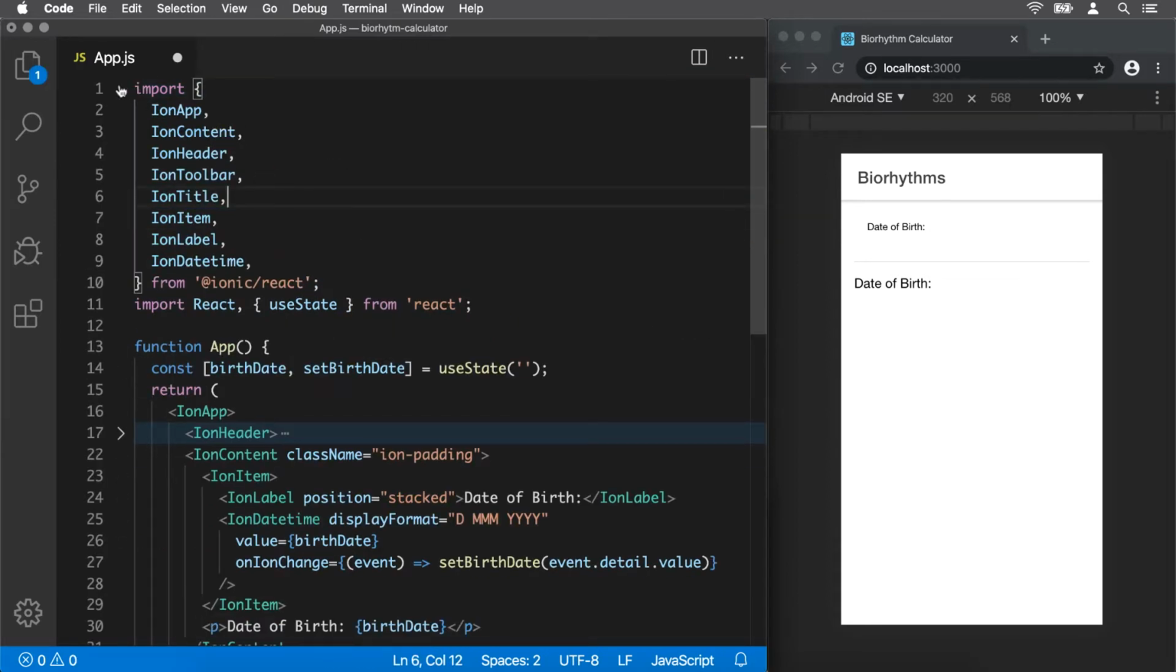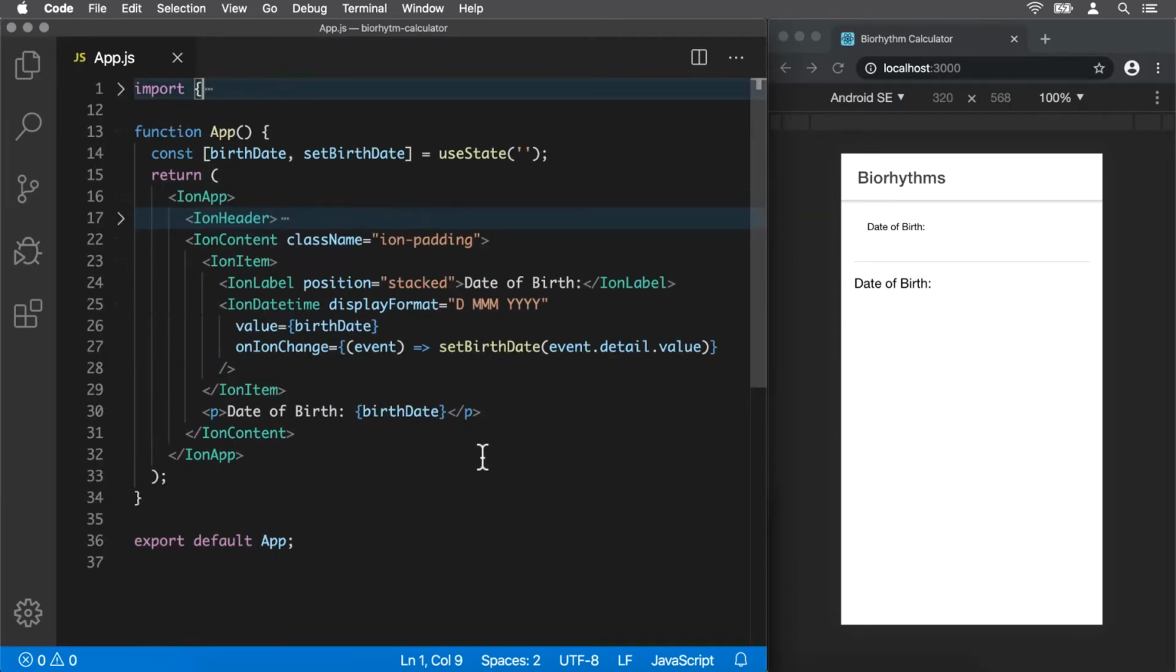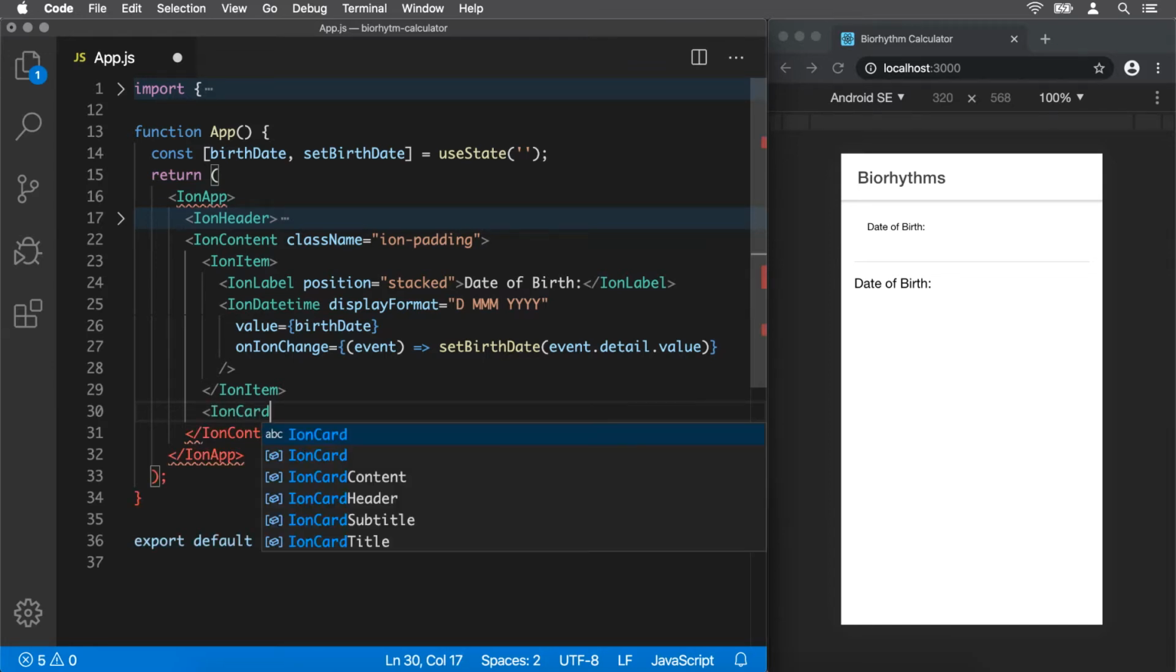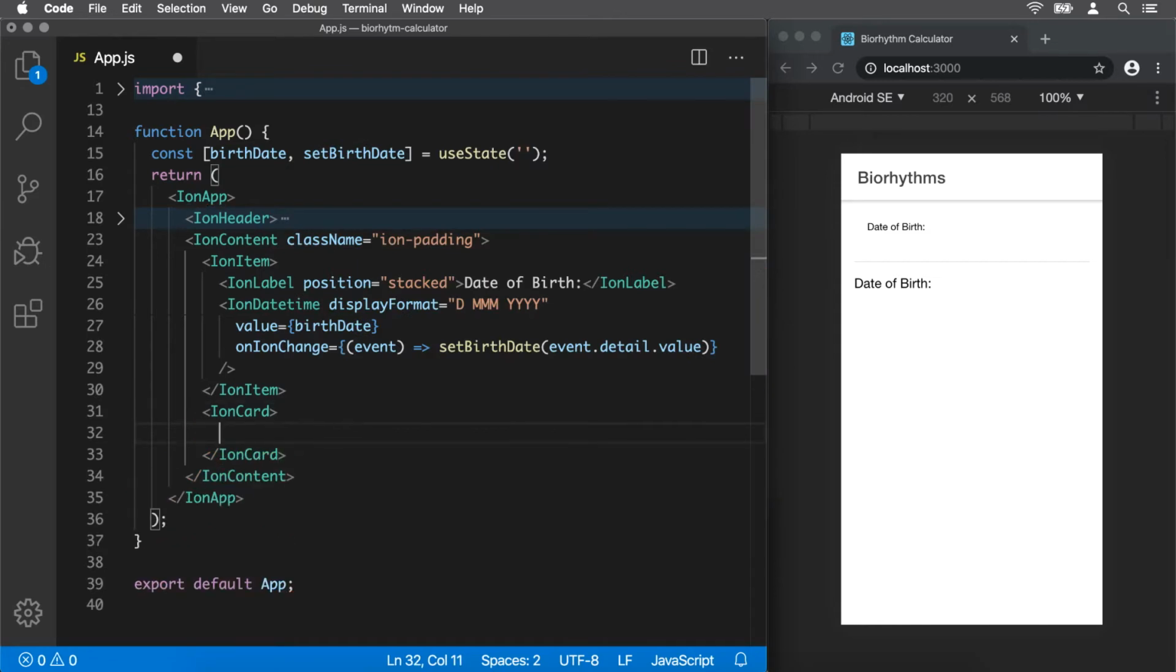IonInput is no longer needed, of course. Okay, the name is gone. Let's remove this paragraph as well. And now let's see how to use an IonCard component. Make sure it gets imported.